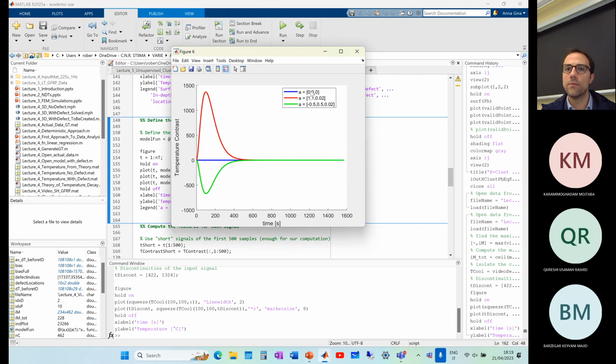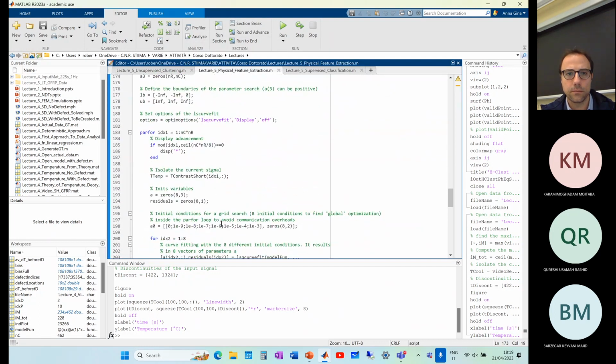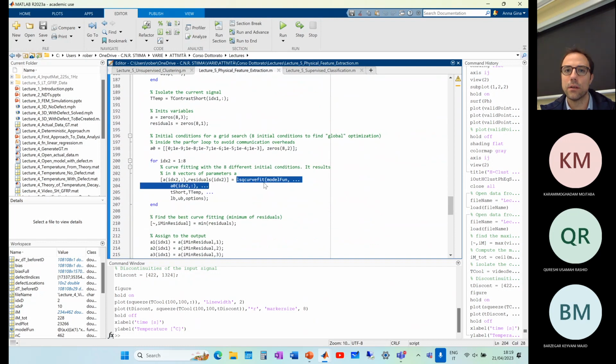Of course, the problem is now defining the elements of the vector A. And I can easily do this just using this function, lsqcurvefit. So I'm giving to MATLAB the model and then the actual values of time and temperature, and then MATLAB works for me detecting the best 3 values of A that are able to create the best fit in terms of non-linear least squares.